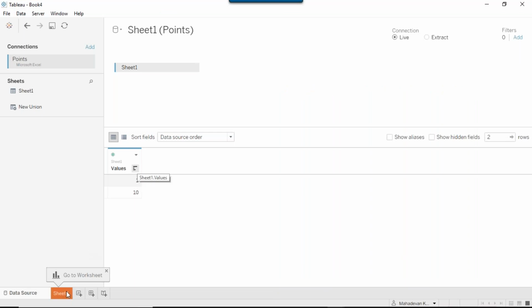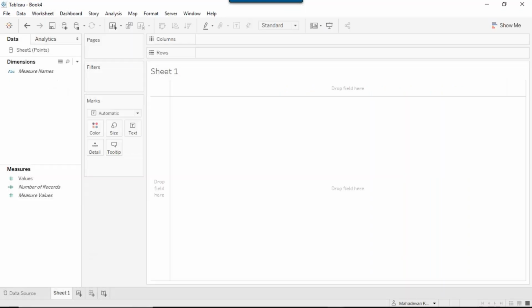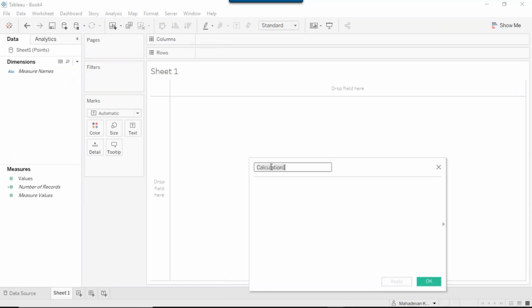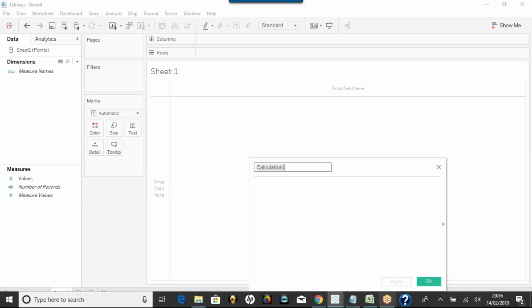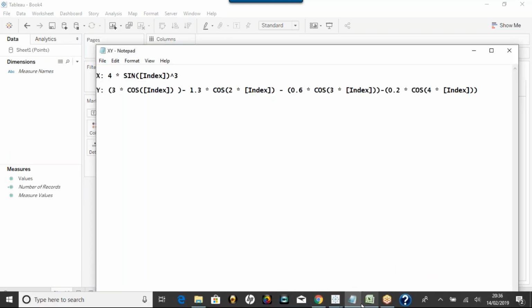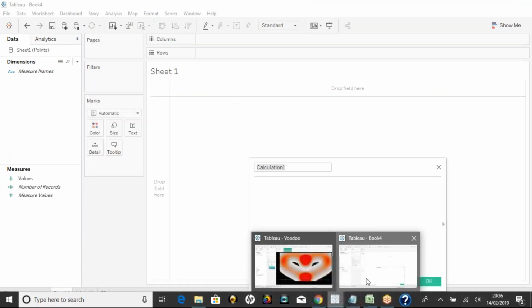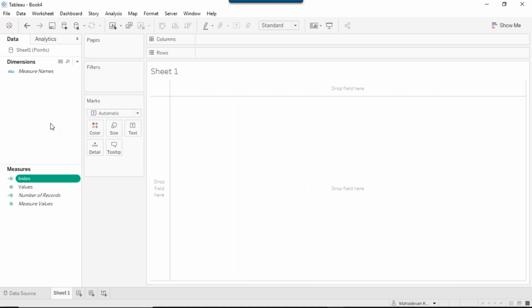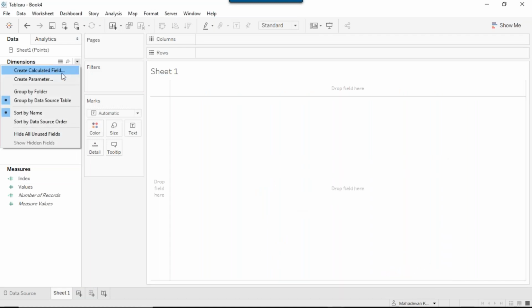So I got 2 points. Let me go to the sheet. And now I'm going to create a couple of calculated fields. One thing sure is I need index, because I'm going to use index in my calculations, right? So let's create index first. I'm going to call it index. So index of, that's it. And I need a couple more. I need one for the x and y, right?